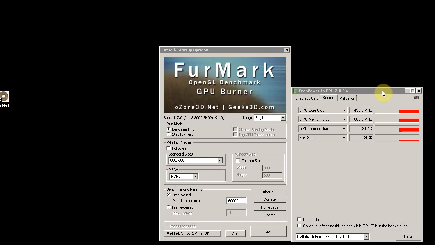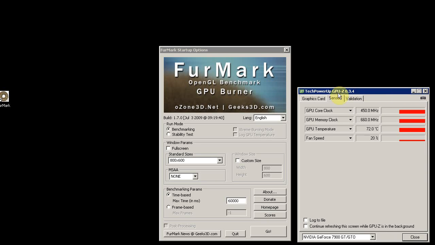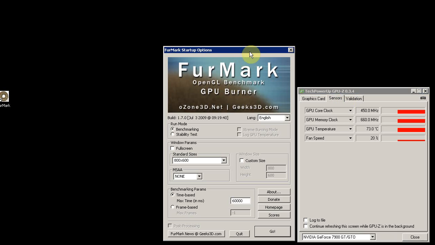Okay, in this video I'm going to show you GPU benchmarking, which is video card benchmarking, and my favorite benchmark of choice is FurMark. It's available at geeks3d.com or ozone3d.net, and I'll post the links in the info. And also, my GPU monitoring tool is GPU-Z, available at techpowerup.com.